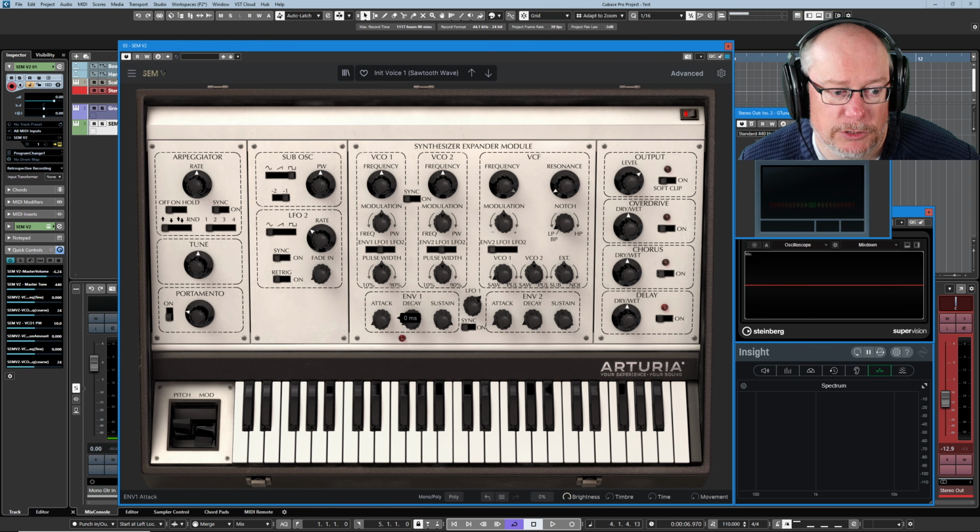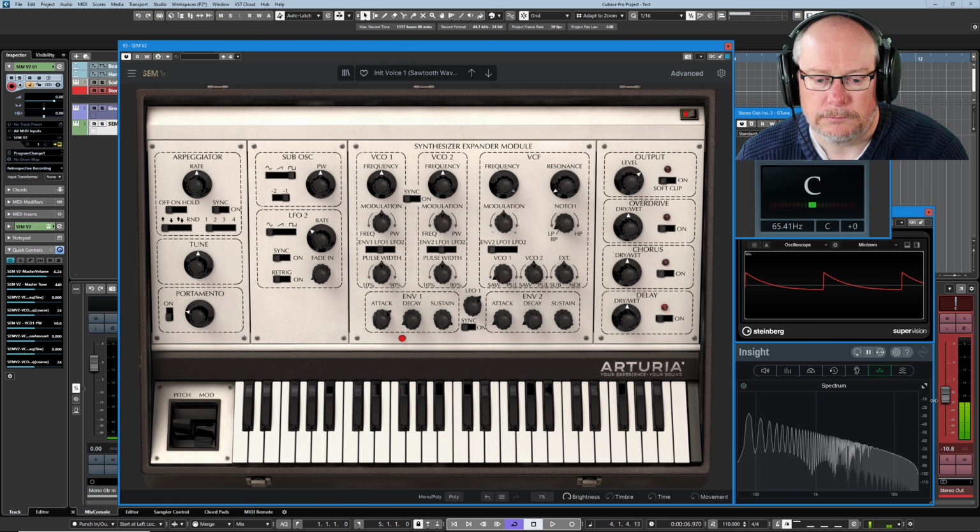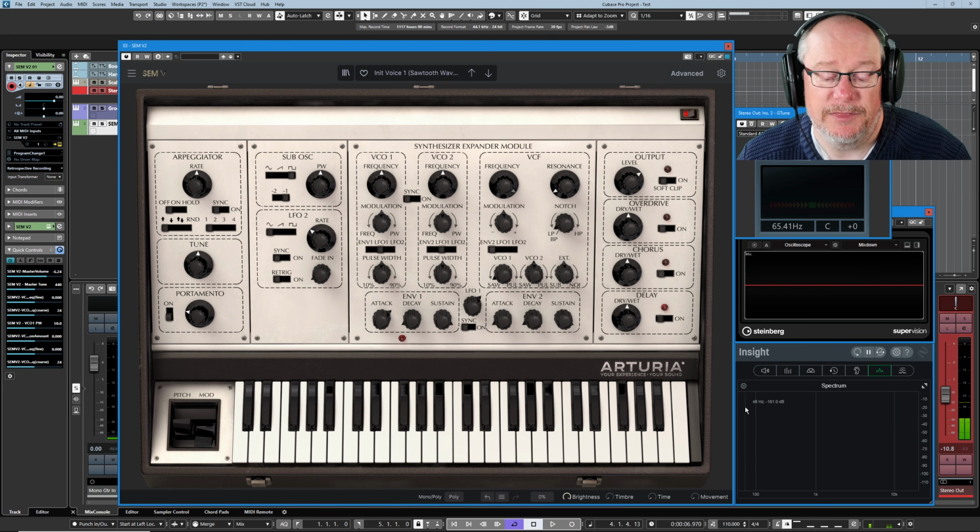Let's mess with some of those controls. We'll set the attack to 1 second, and now you'll hear the note fade in. Takes 1 second to get to maximum amplitude, and then as soon as I let the key go, disappears immediately.